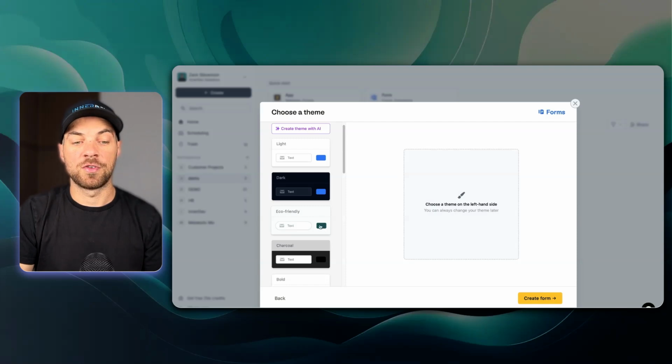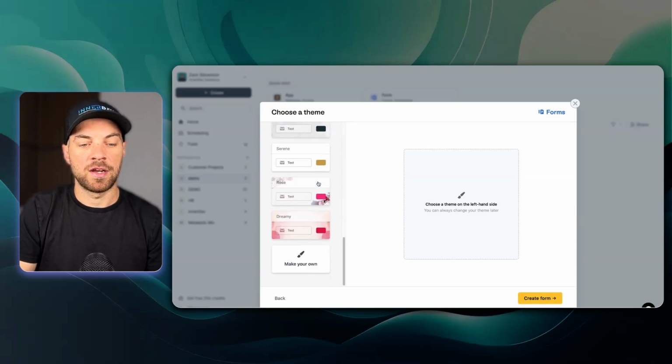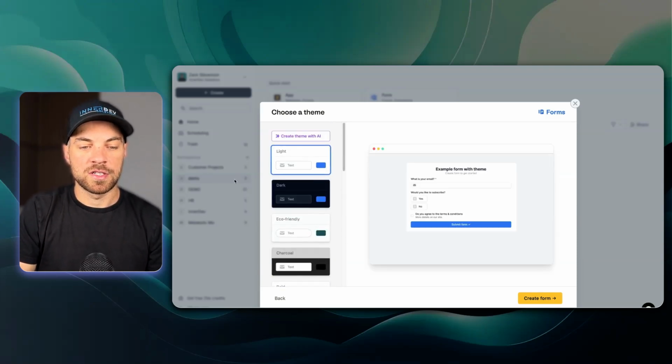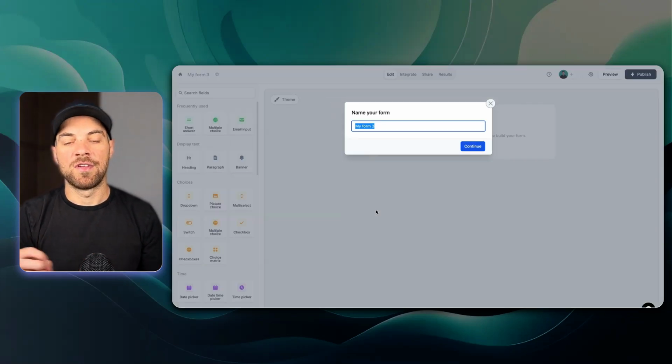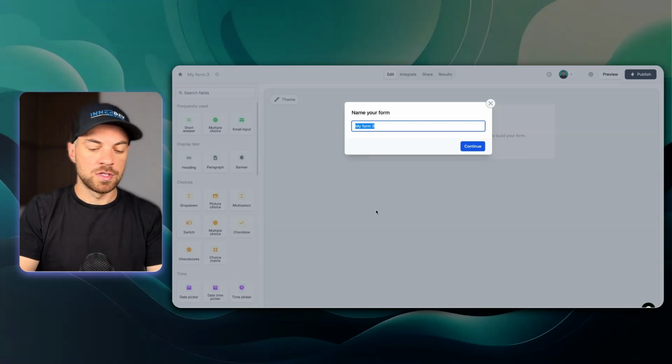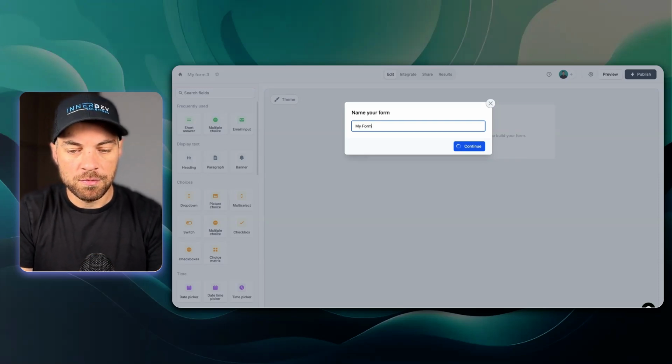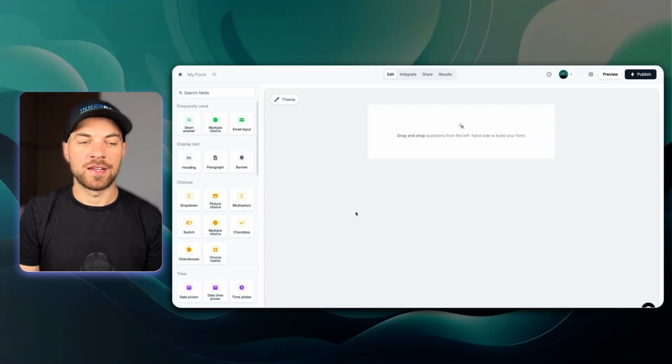You have an option to create a whole bunch of different themes depending on the plan that you're on. You can even make your own. I'm just going to select the light one for now. So that's where you can get a lot more creative and create way nicer looking forms than you can with Google Forms. I'm just going to call this my form. And now we are starting from a blank slate here.